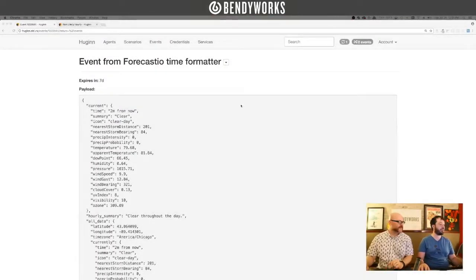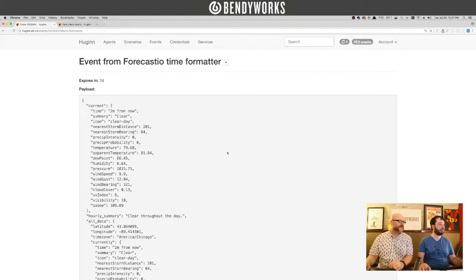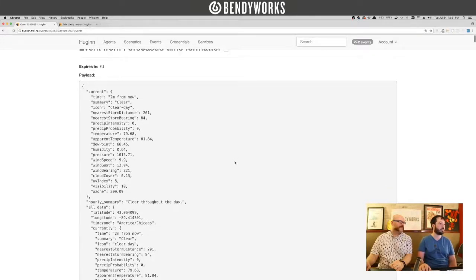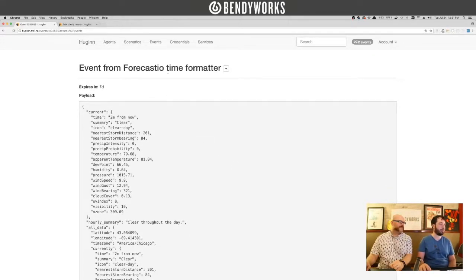So what we're looking at here is an instance of Huginn that I've set up. Huginn is a Ruby-based personal automation tool. It's kind of like a more friendly, personal, usable version of AWS Lambda. So you can get data from a bunch of sources, mess around with it, pipe it together, slice it up. And so what I'm doing here is sending a request to the Dark Sky API, which used to be called Forecast.io, for the lat long of the Bendyworks office.